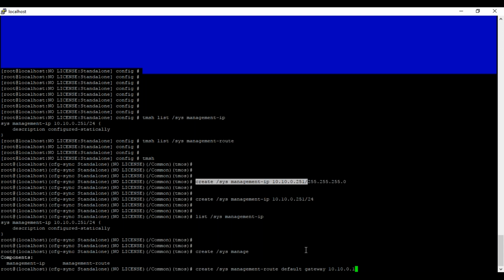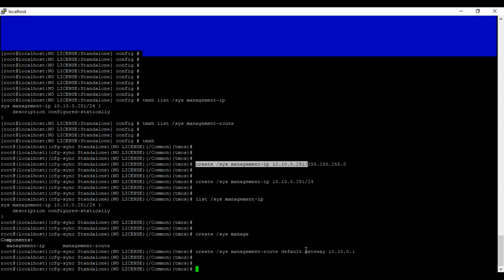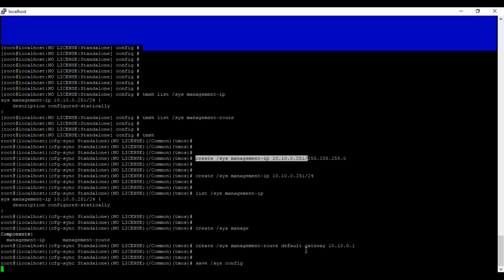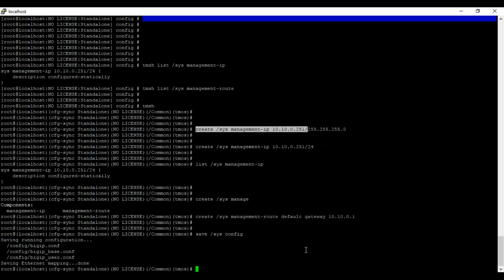And after this, whenever you perform any changes from the command line, keep it as a best practice that you need to save the configuration. So to save the configuration, we use save sys config and give enter. And in a similar way, you can also assign an IP version 6 management IP address to your appliance.